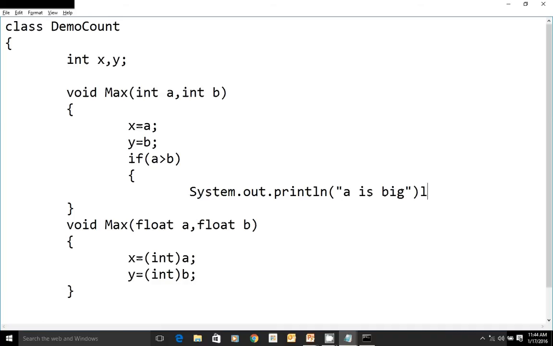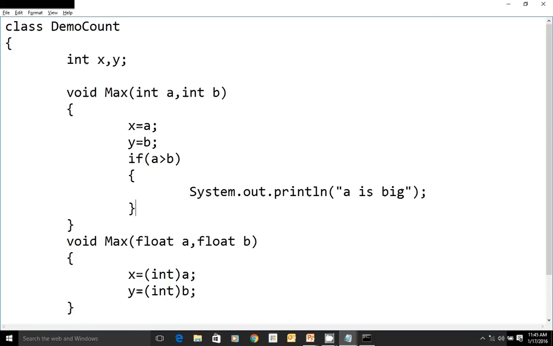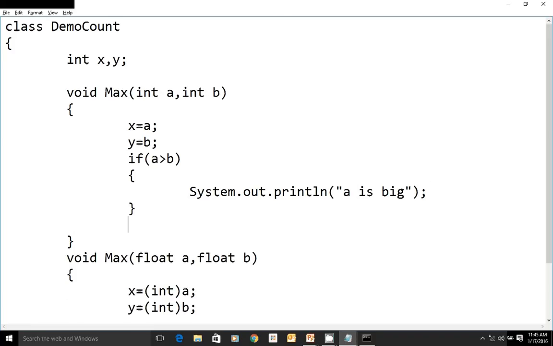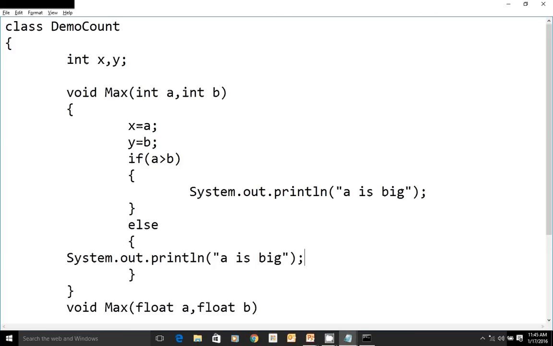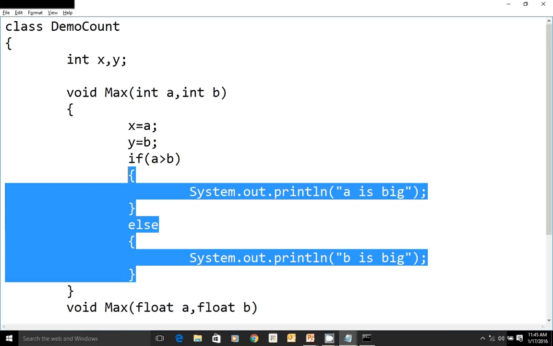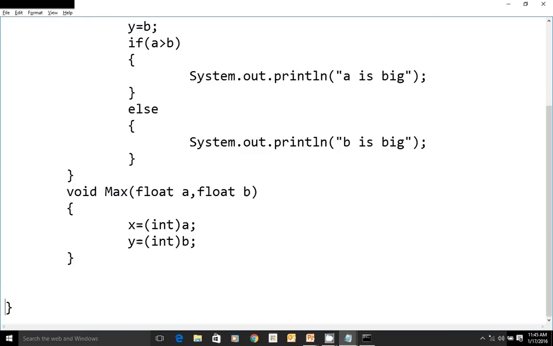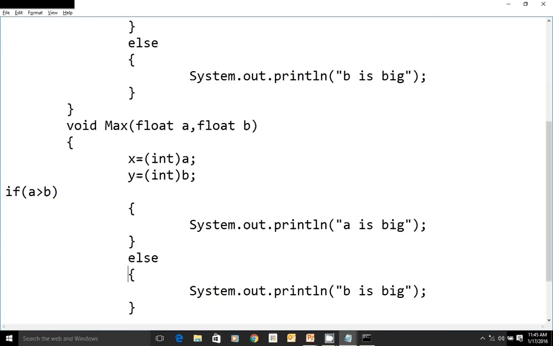This is an example of overloading. Here we have a method called max. The method name is the same, but these two methods are different in their data types. And maybe sometimes they may differ in their number of arguments also. This is the method overloading concept. Okay.